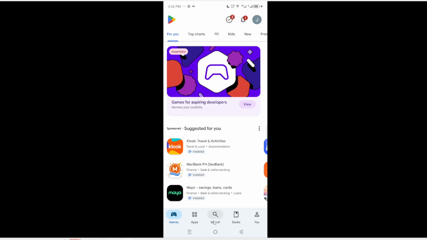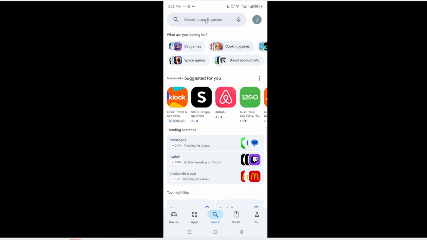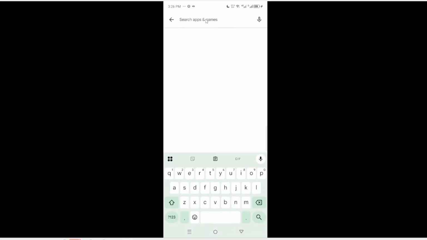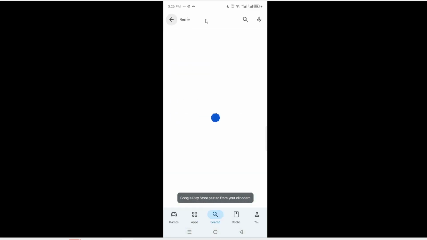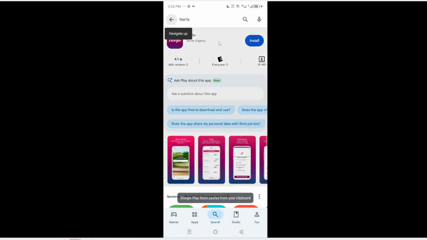Next, tap the search bar at the top of the screen. You will see a blinking cursor, indicating that it's ready for you to type. Type in Renfe or Renfe Cercanías to find the app you need. As you type, suggestions may appear below the search bar, helping you to narrow down your options. This is a crucial step because entering the correct name ensures that you find the right application, saving you time and effort. Once you finish typing, press the search icon or hit enter on your keyboard.